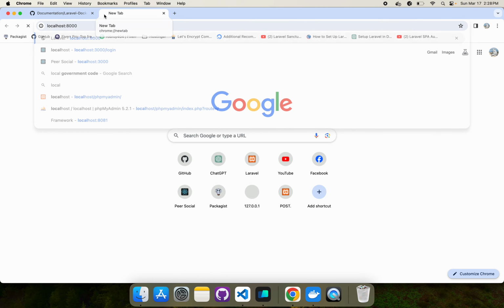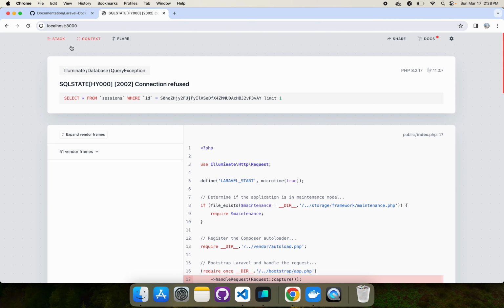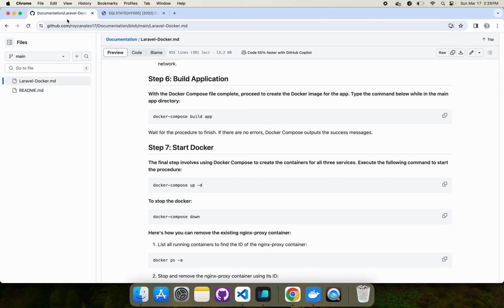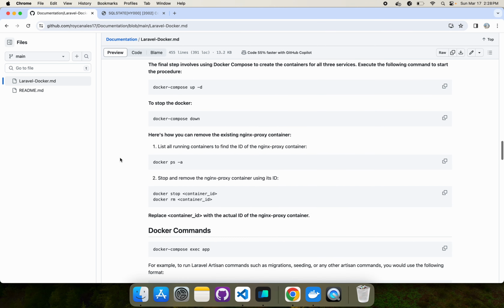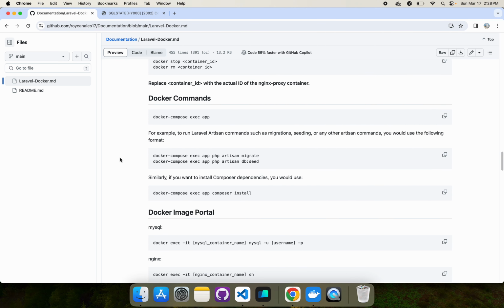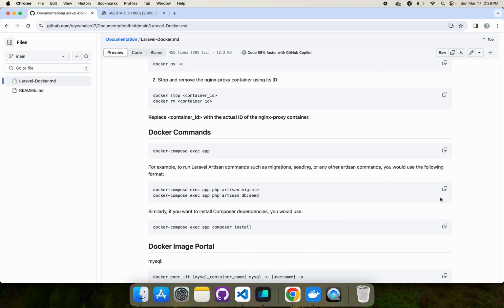Let's open it. There you go. We can now access it. However, the database was not migrated with the default tables inside of Laravel. So in order to do this, what we're going to do is copy the command, this one.